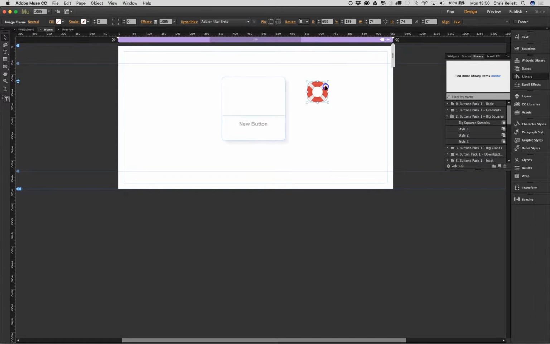Then we have an image, it's not a background image, it's an actual image on the page, and we just move that into place. We can see here, there you see the smart guide showing up to tell us that it's in the center of that button. Let's move it to about there. And that's how that button is put together.